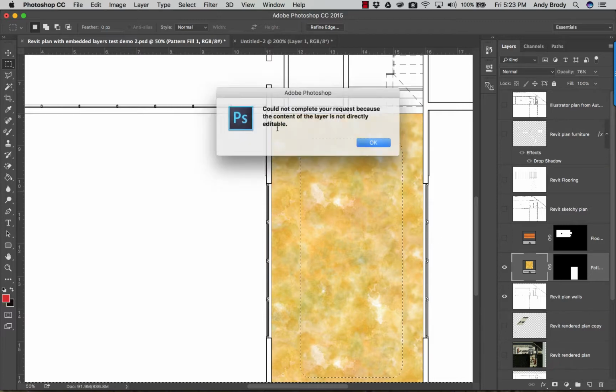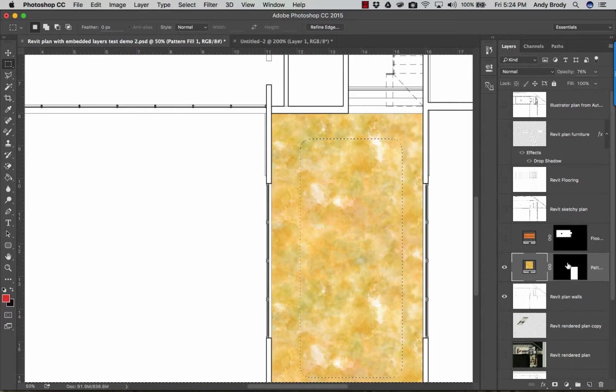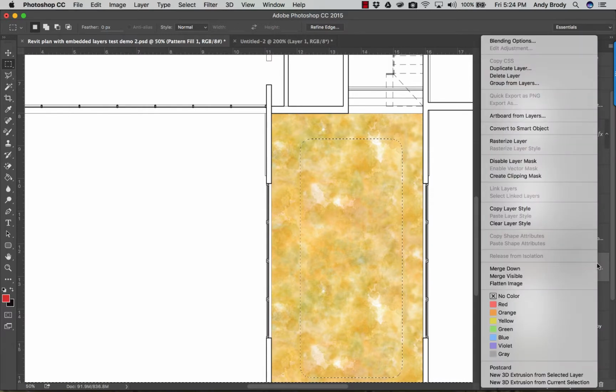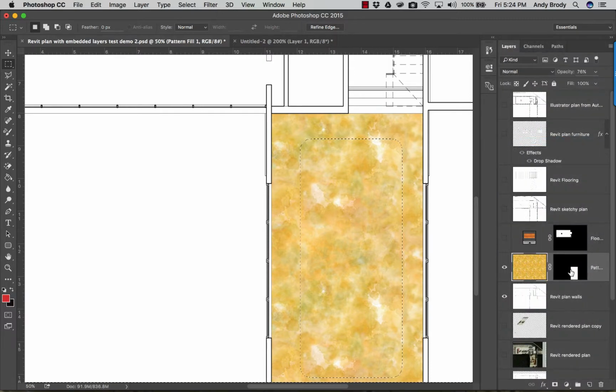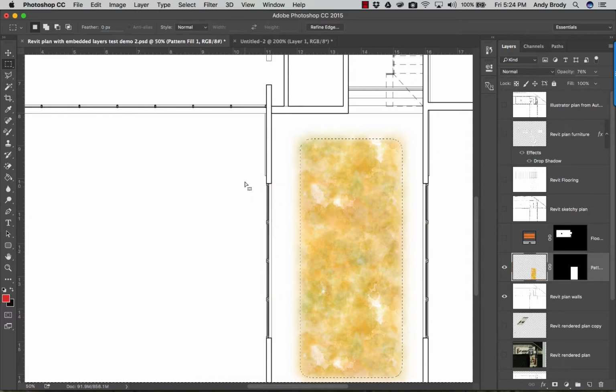If I hit the delete button, see this message pops up. It's because this is a special adjustment layer. What I need to do is right-click on the layer and choose Rasterize. This will basically flatten the layer so that it's easier to modify. And now I can just hit the delete button and it softens that edge. Maybe that's not perfect, but it does kind of give you a more artsy effect.